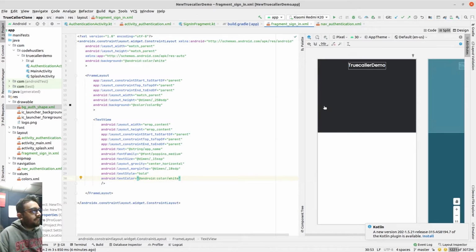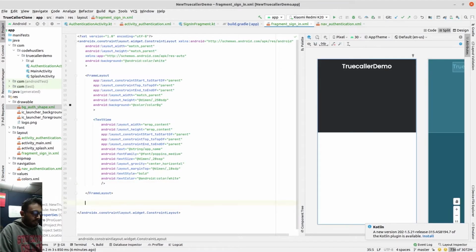And it's done. Now we'll increase font size. Let's keep it 20. Right, now it looks good. Now what we'll do is, this text view is done. Now we'll create this card kind of a thing. So we already created a shape. So let's try creating another constraint layout.